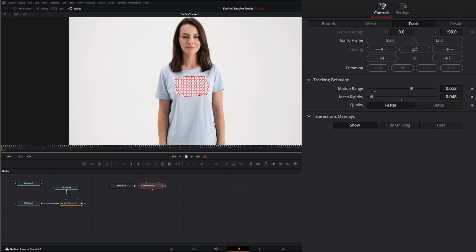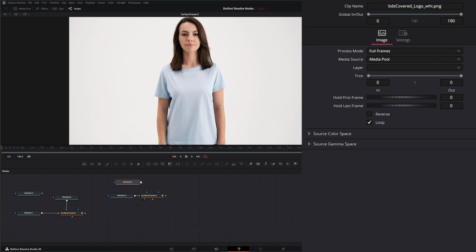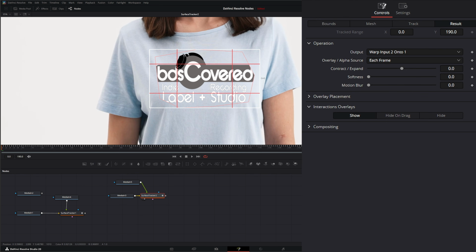So now we've got our track. We can go ahead and go to result, and let's bring in another logo. So I'll bring in my studio logo. Let's say I want to input that there. I'm going to go to our little display and change my size up so it's all fitting correctly.